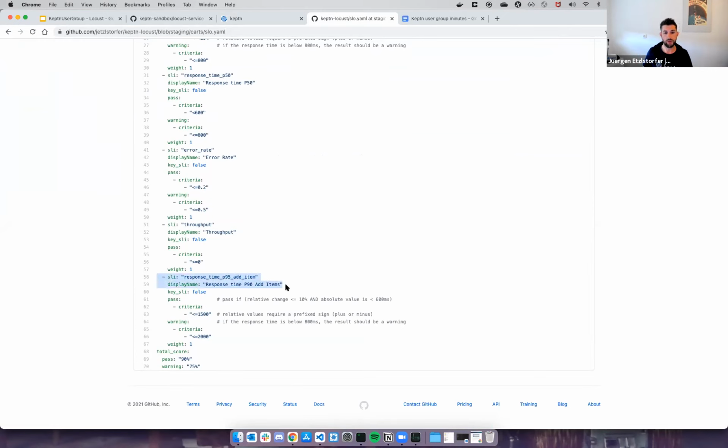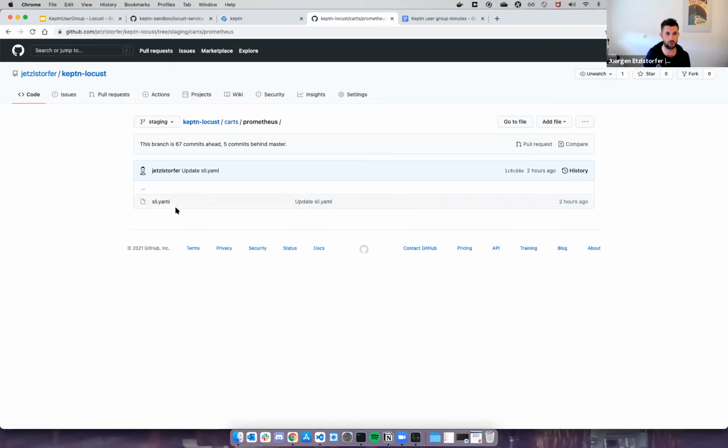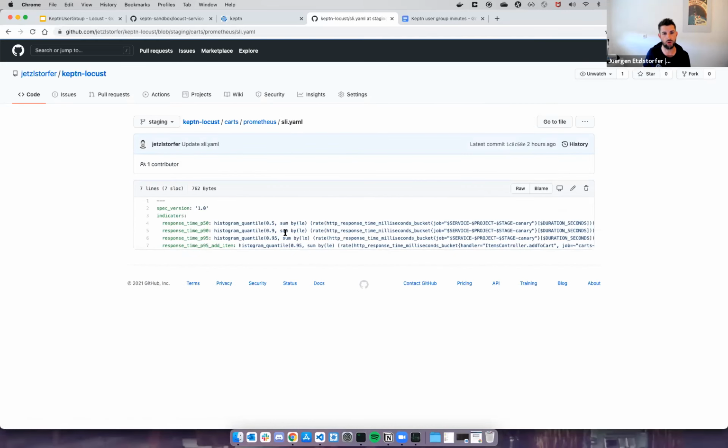The queries, how to query all this data, are actually defined in the SLI file, as you might also know, which is also stored here. And maybe in the meantime, we can have a look in the Prometheus folder. We have the SLI file, and all the different queries are defined here. You might see there is no indicator for the error rate or for the throughput, because this is the default, built-in way that we're going to use, and this comes with the Prometheus SLI service of Keptn anyway.